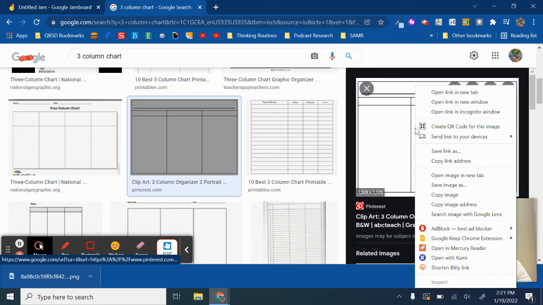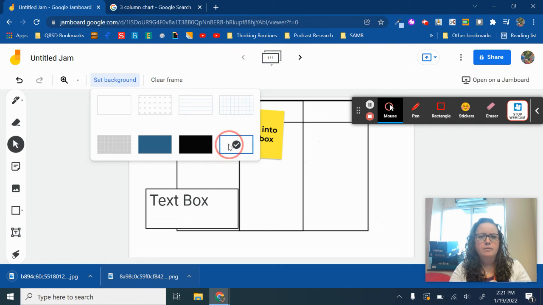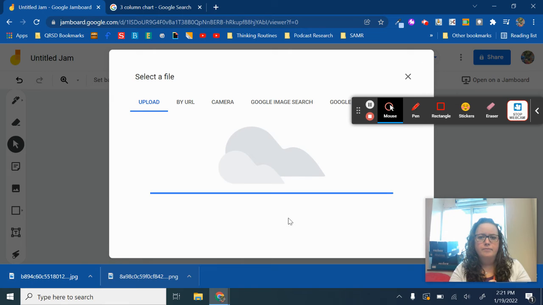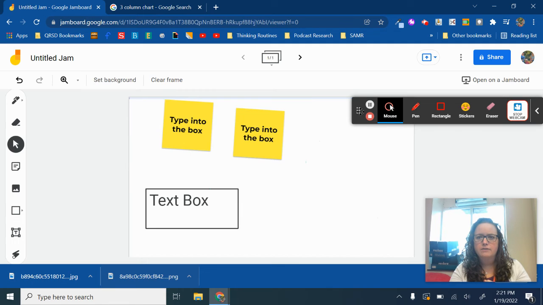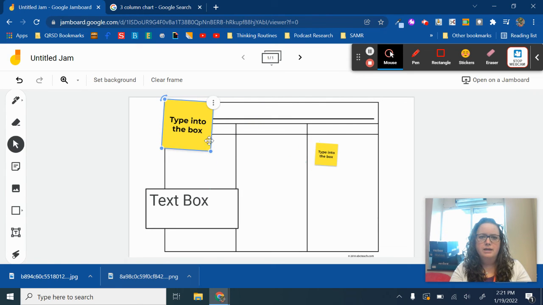So if I could try another one, I can save the image as. It's going to pop up on the bottom. I can upload this one and see if that one works any better. It's a little better, but not great. But I can always change the size of my text box, of my post-it notes.